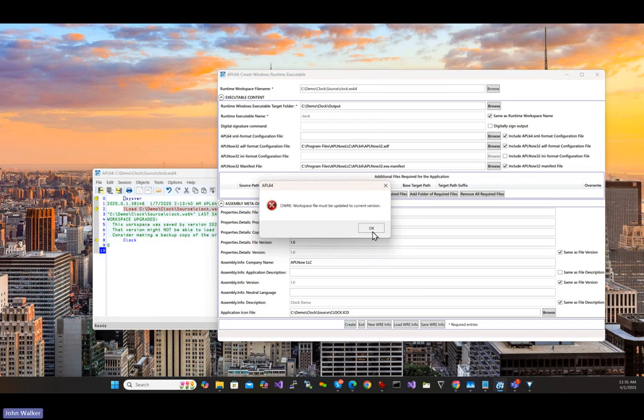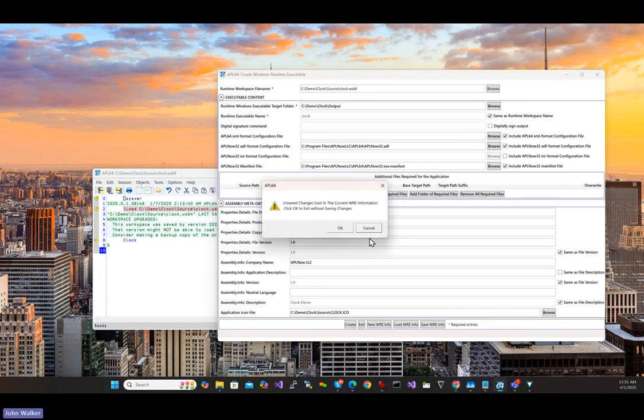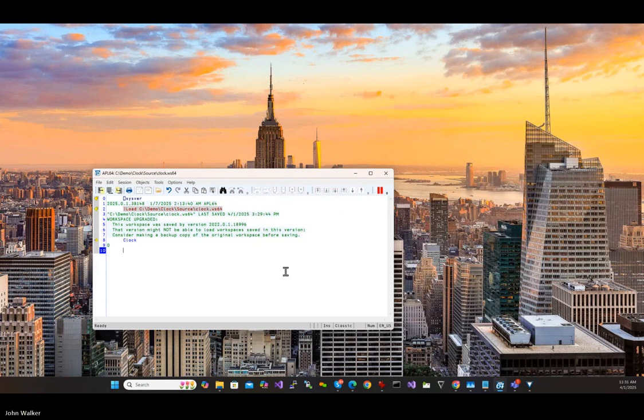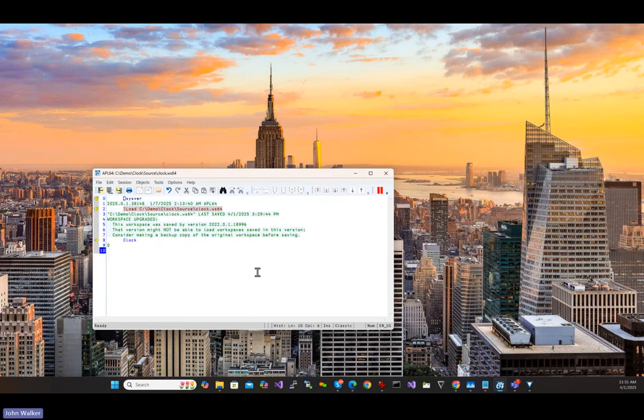Oh, okay. I was going to say that this was intentional because this is what you're going to see when you get the next update. Let me go and exit this. I'm going to exit this. Okay. Now I'm going to save the workspace.